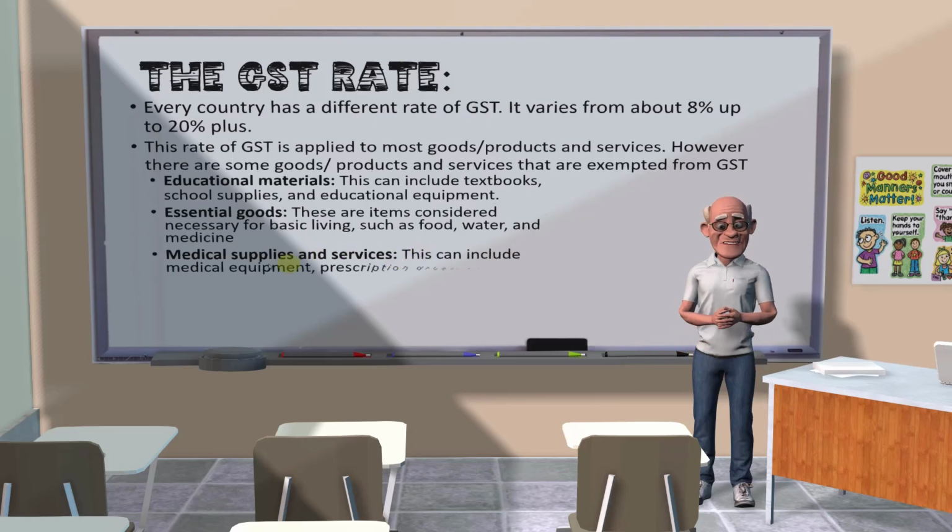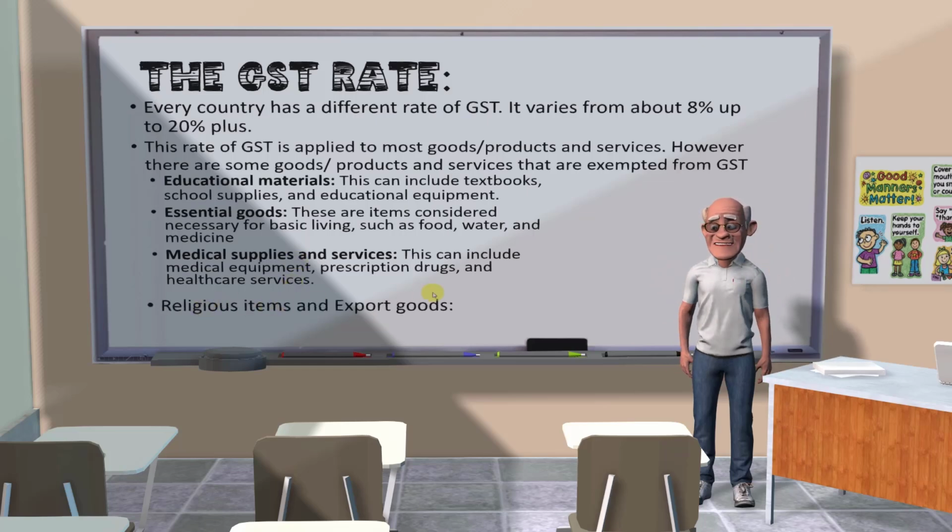This can include medical equipment, prescription drugs, and healthcare services. Once again, guys, this is something you'll have to check up with every country. It will differ. And of course, religious items and export goods. Many things that you export will be GST free. Some stuff that you do export will have to be charged GST on it. It all depends on your country's laws.